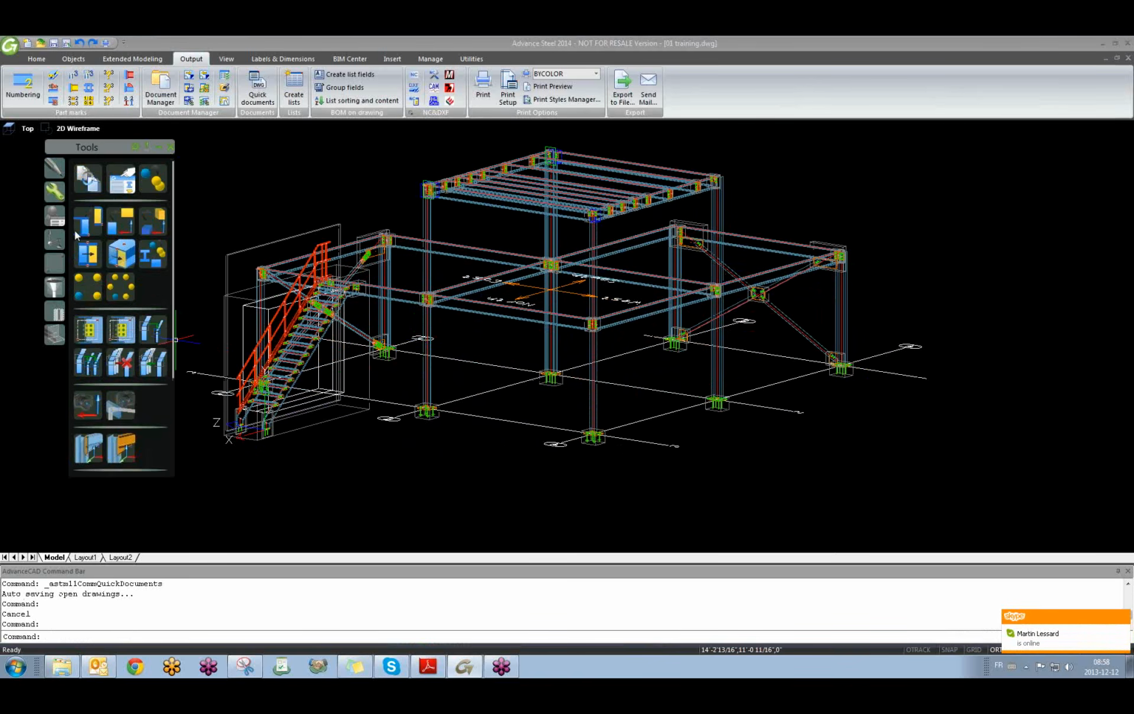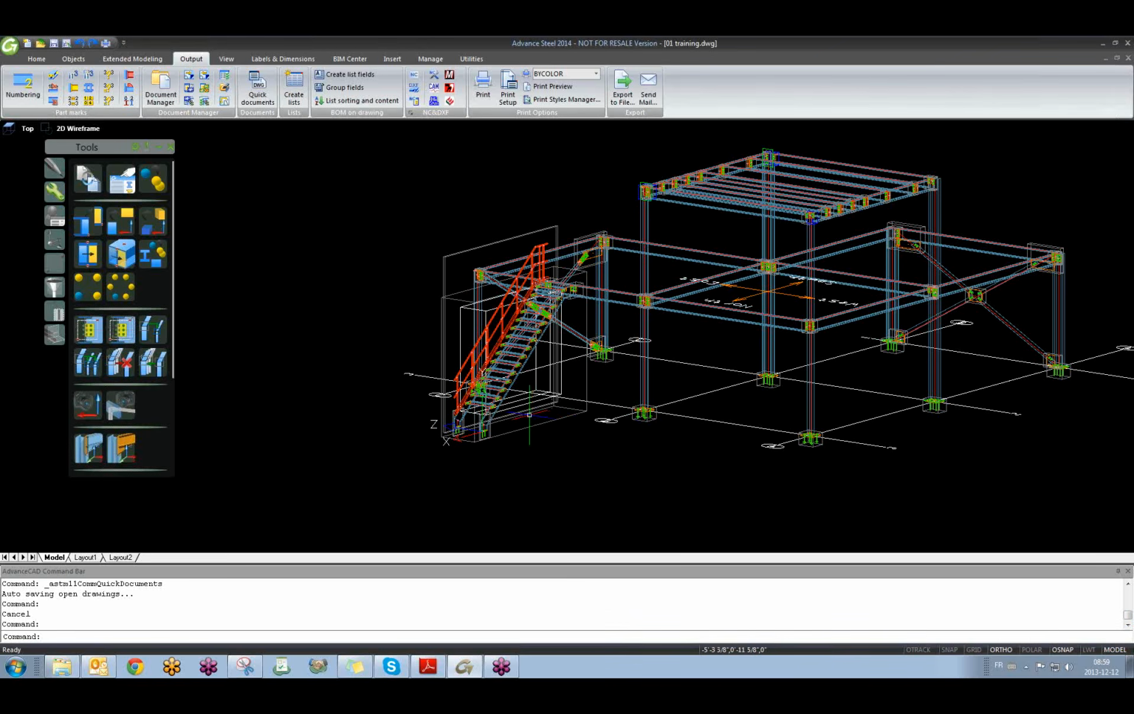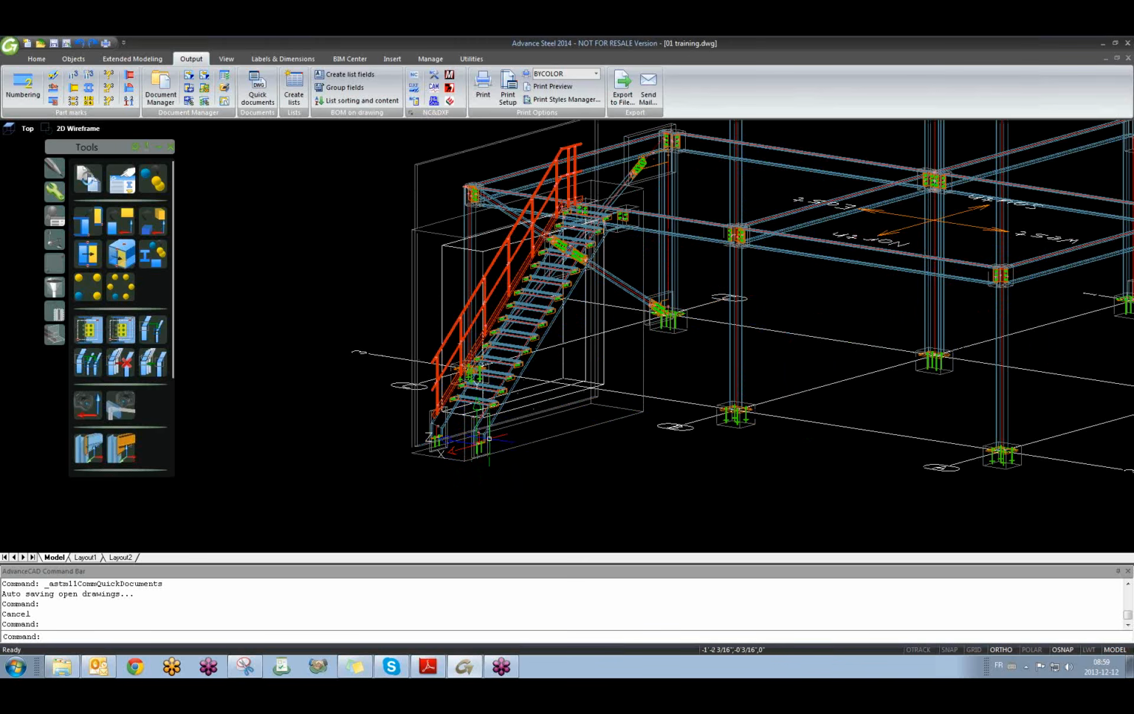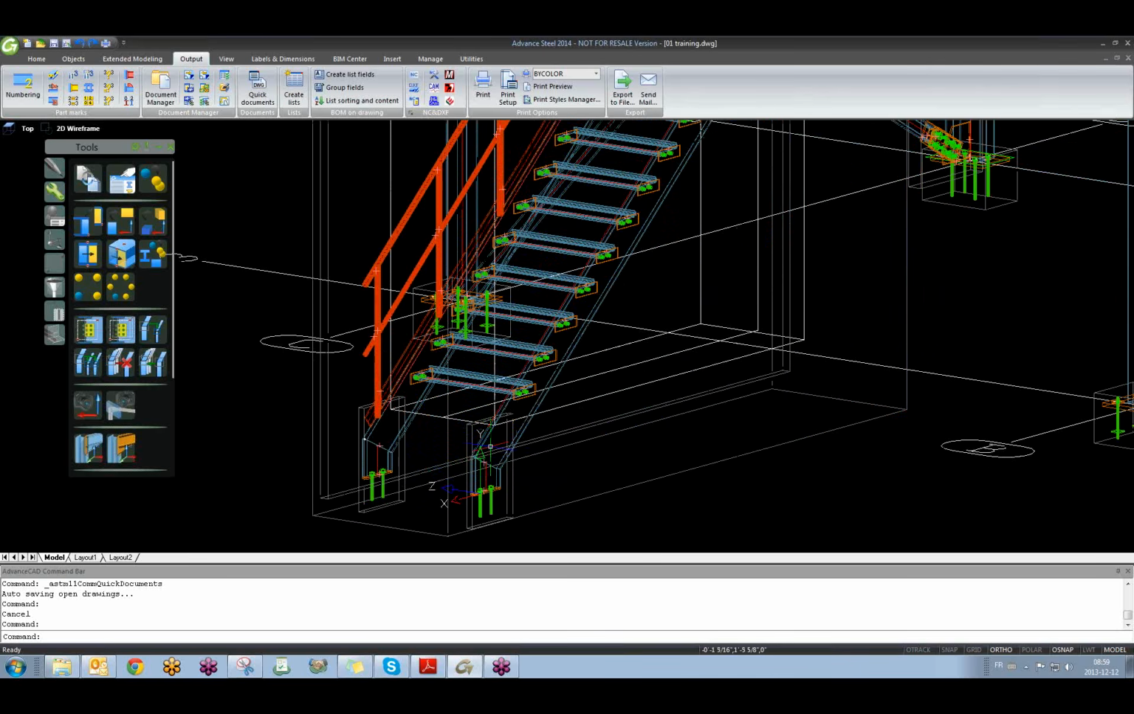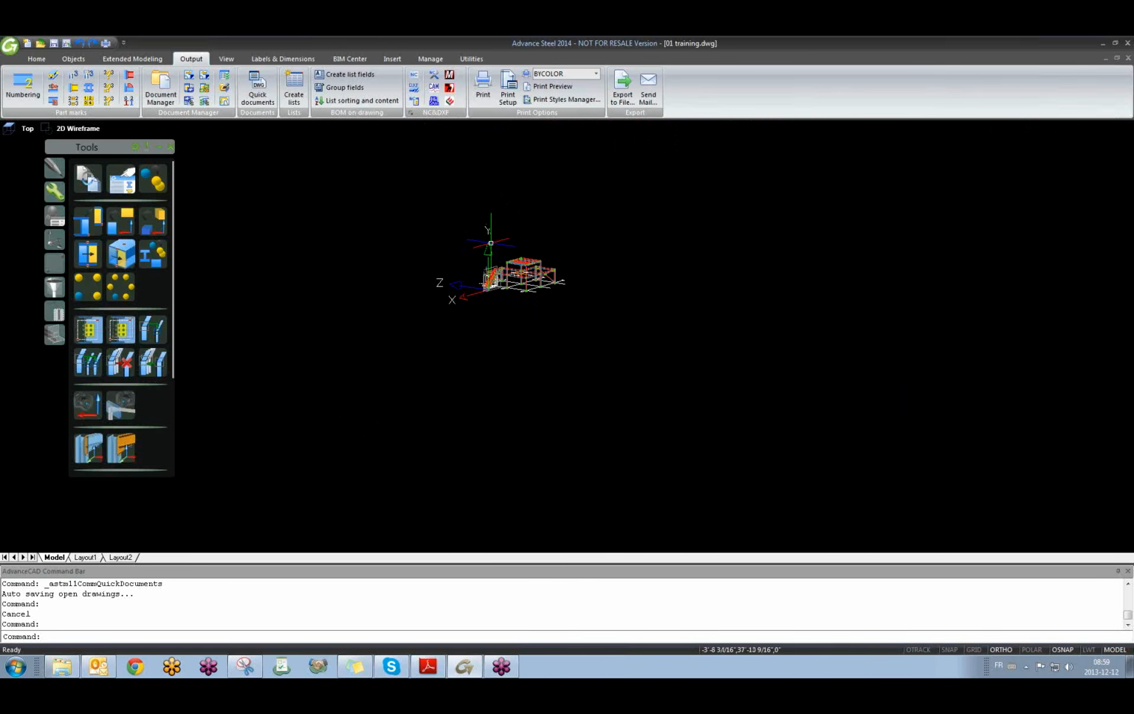To create a camera, we have here create camera on UCS or create camera at node. To create camera at UCS, you have to put your UCS where your camera will be. Like for example, now my UCS is not at word. So my camera will be created within this elevation, within the X and Y axis.